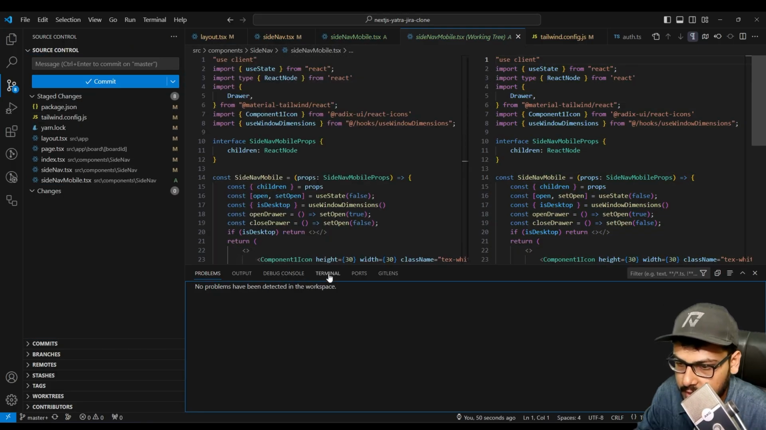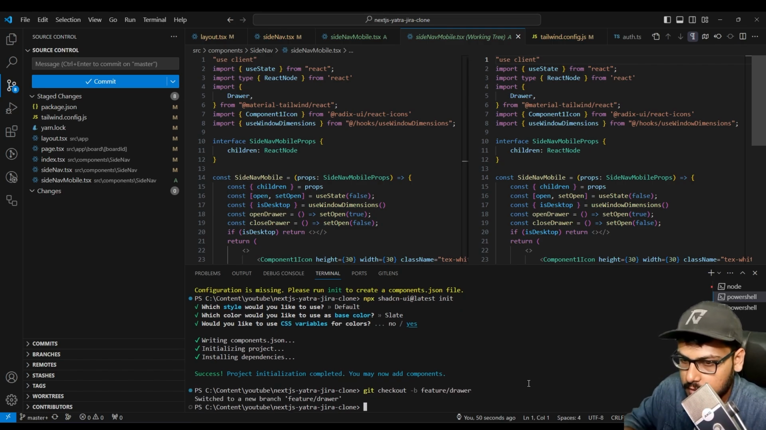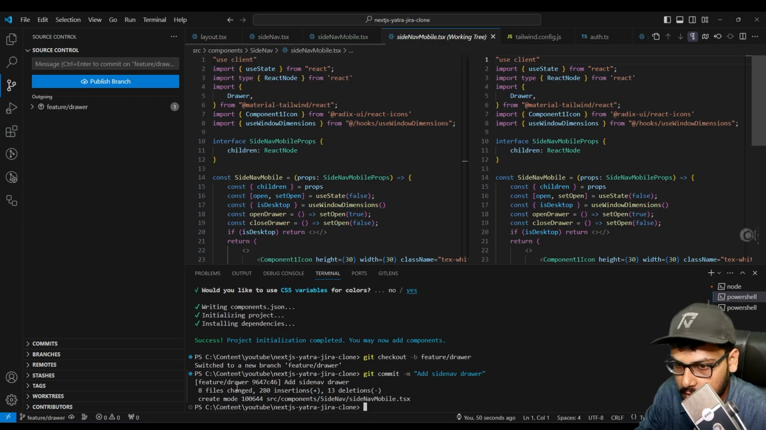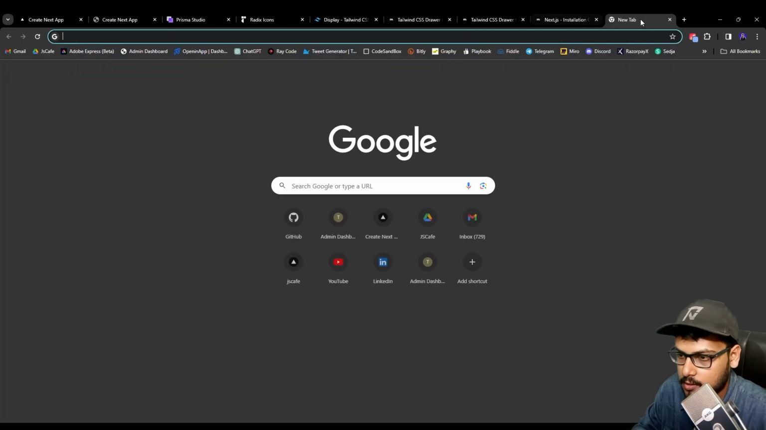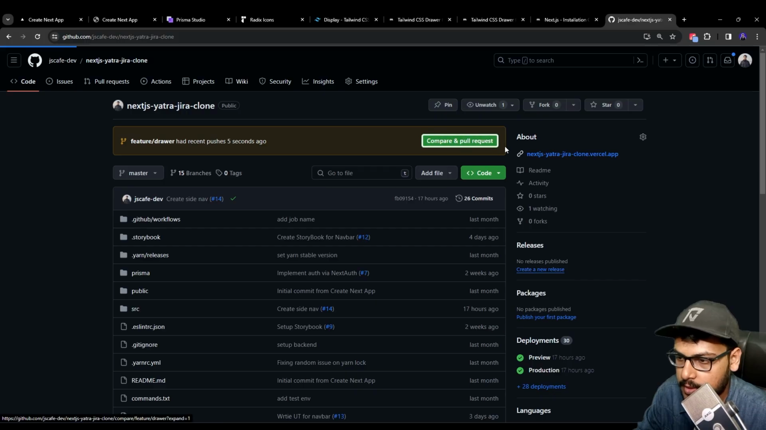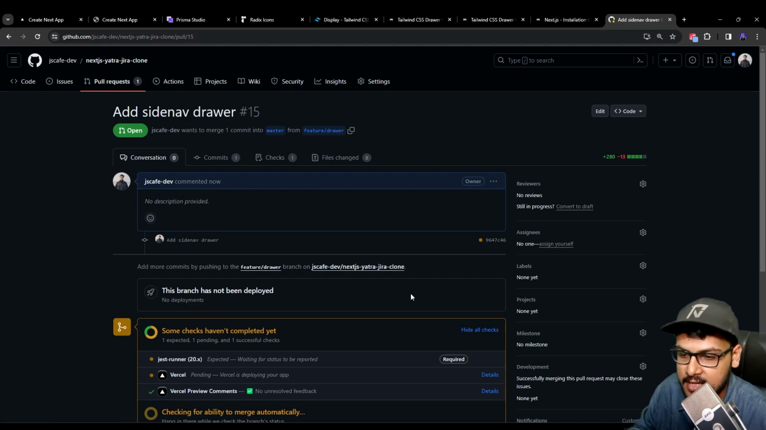Alrighty, so let's head over to terminal. I create a branch, git checkout -b feature/drawer. Okay, git commit -m, add Sidenav drawer, and we push. We come back to GitHub. We open Next.js Yatra clone, compare pull request, create pull request, and let's just quickly fast forward and see if anything is breaking.